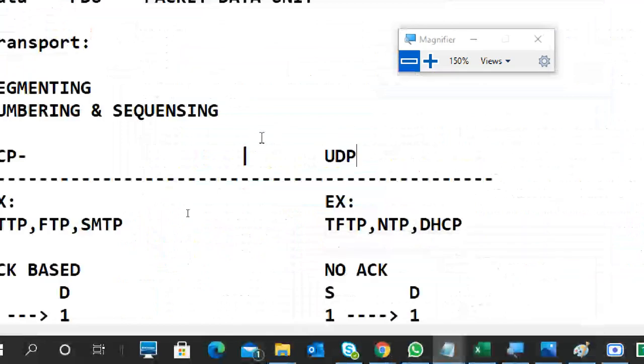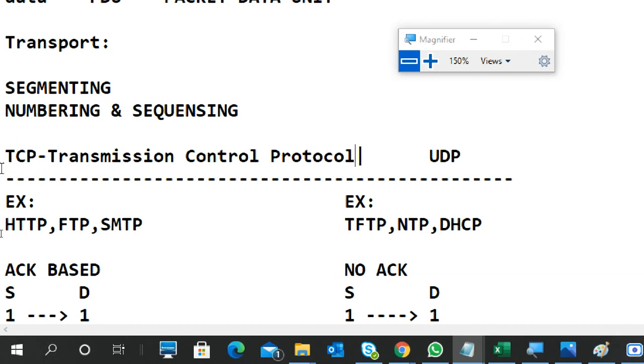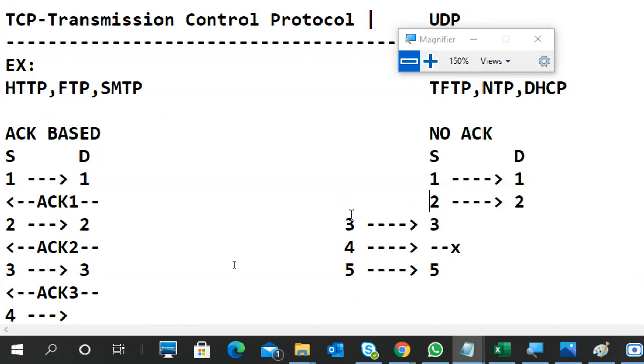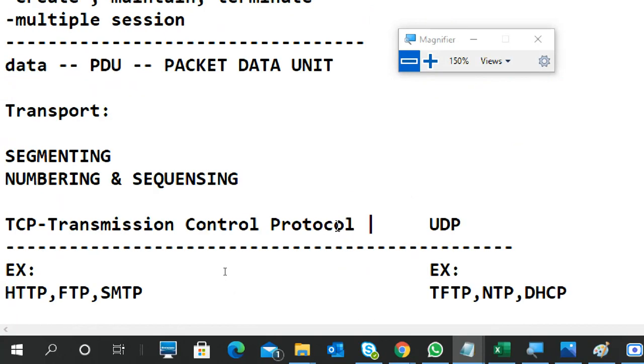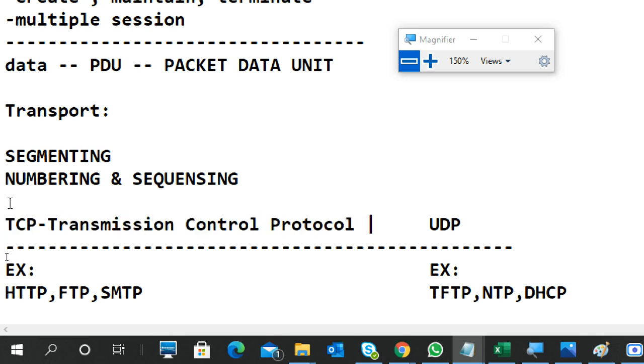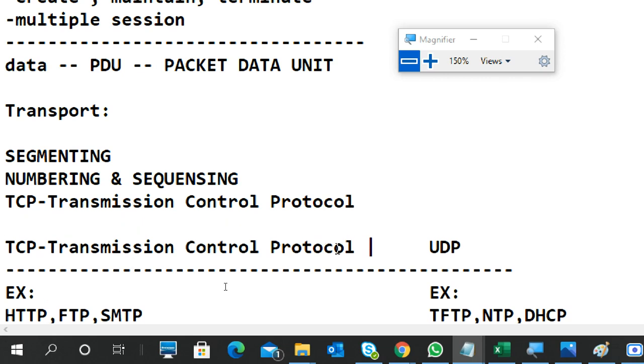You have to keep on reading. The size is not enough, so no problem. Instead of that, I will put TCP separately. Okay.